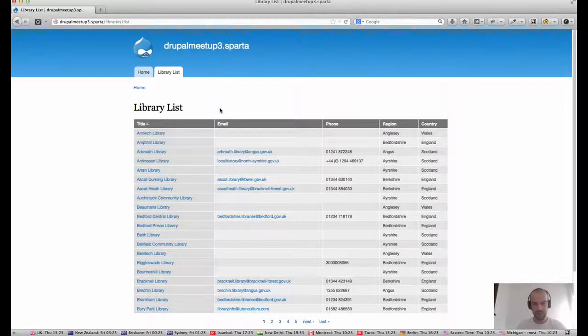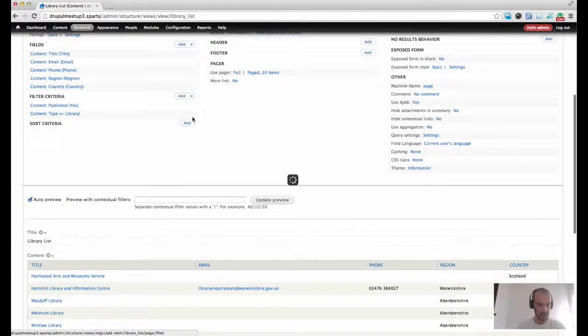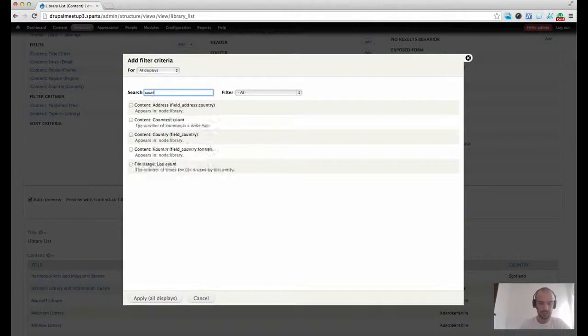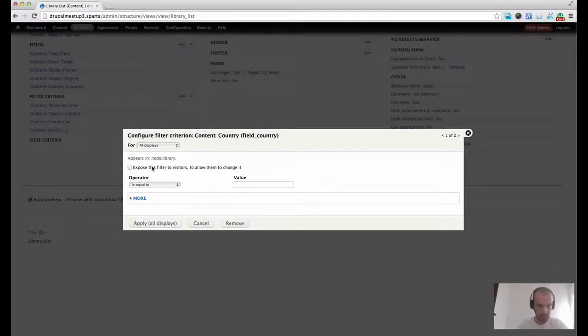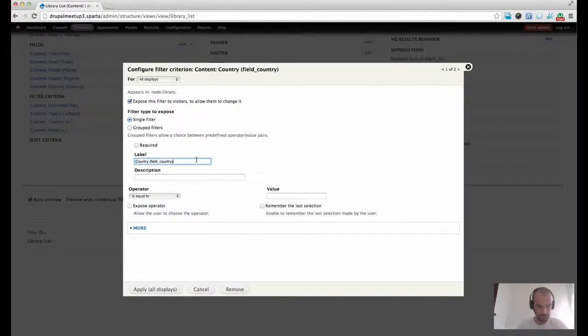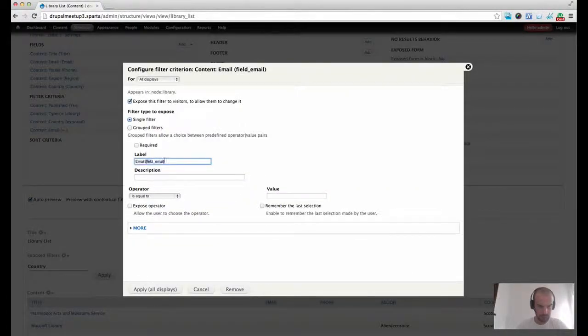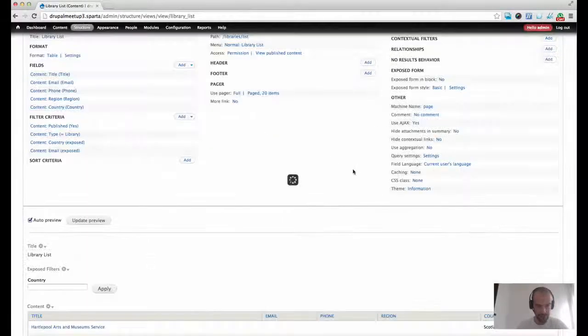Next step, I want to be able to search this data. So let's add the ability to search. I will add some filter criteria. Let's search on country and email. Expose. Let's make this a regular expression so we can search within the field easily.